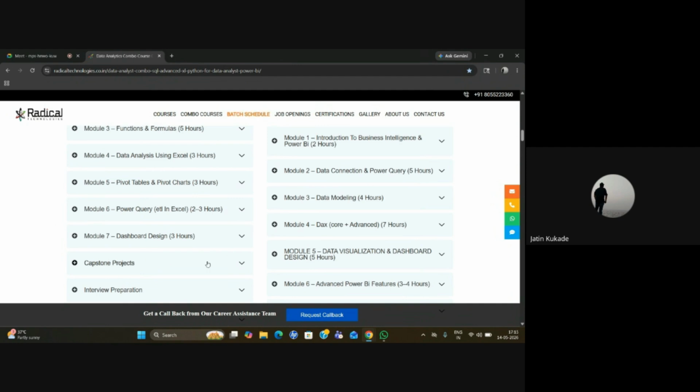Because Power Query editor is a Microsoft feature, you can open it in MS Excel also, you can open it in Power BI also, because Microsoft Power BI Desktop is a Microsoft product itself.